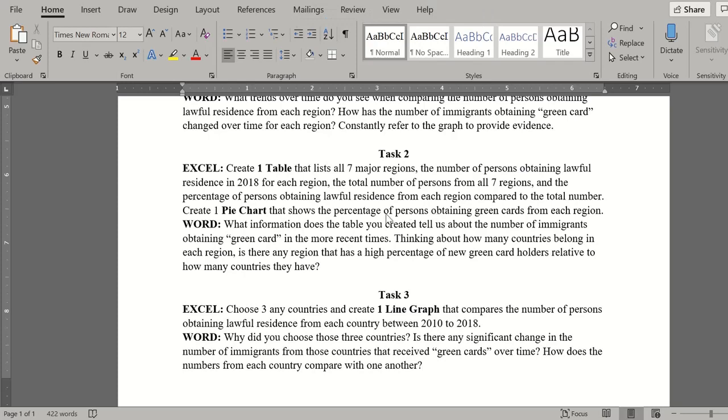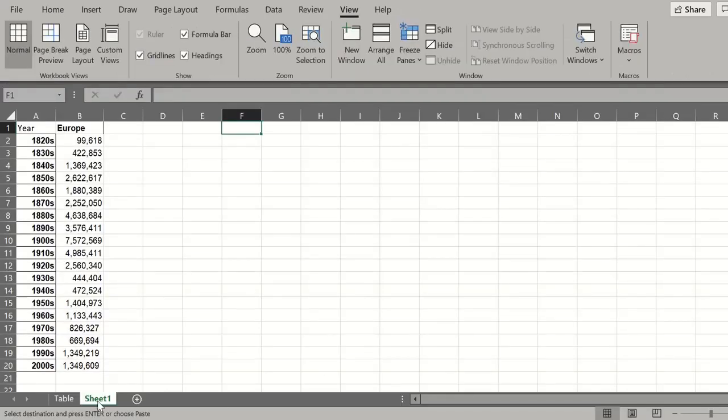But before we get to that, I just want to remind you guys that remember you're submitting an Excel sheet and a Word document, right? So in the Excel sheet, if you're doing task one, I expect you to upload whatever you copy and pasted, and the graph that you're going to make over here on the Excel sheet. Make sure you upload this file, right?